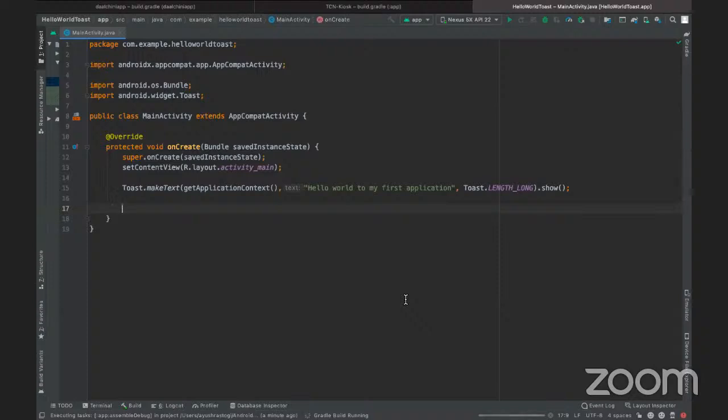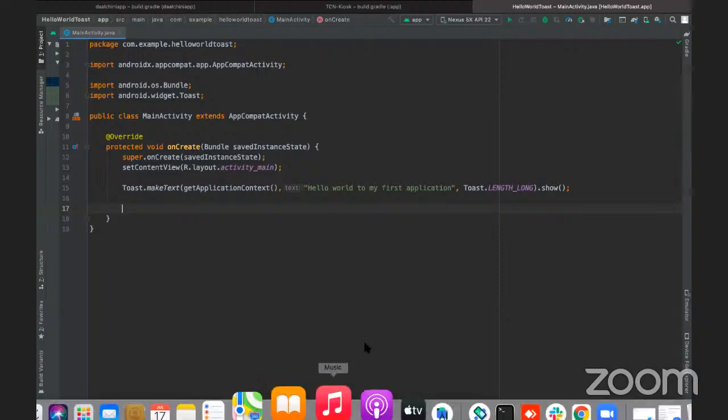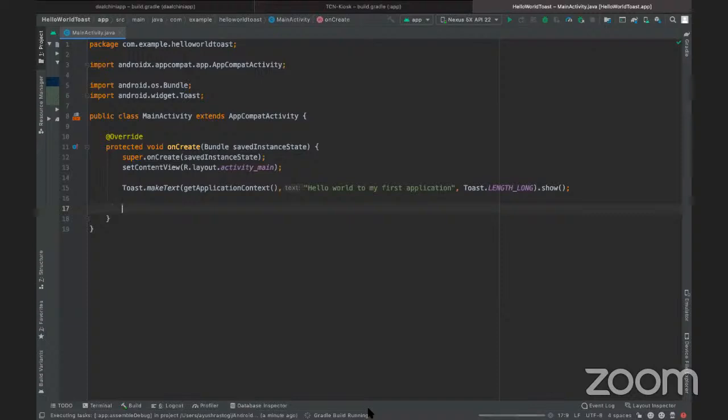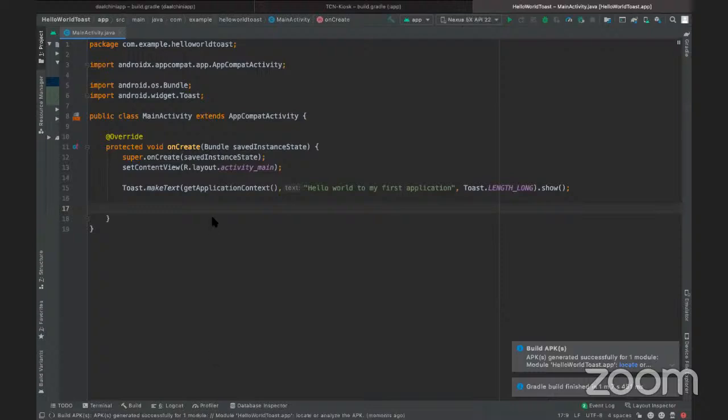Okay, so let me just show you. As you can see, the Gradle build is running. That means it is right now creating an APK. Okay, so we will just wait for it. Once it is done, I will show you how you will be able to find your APK. So here on the right side, you can see build APK is done, and we have an option like Locate.